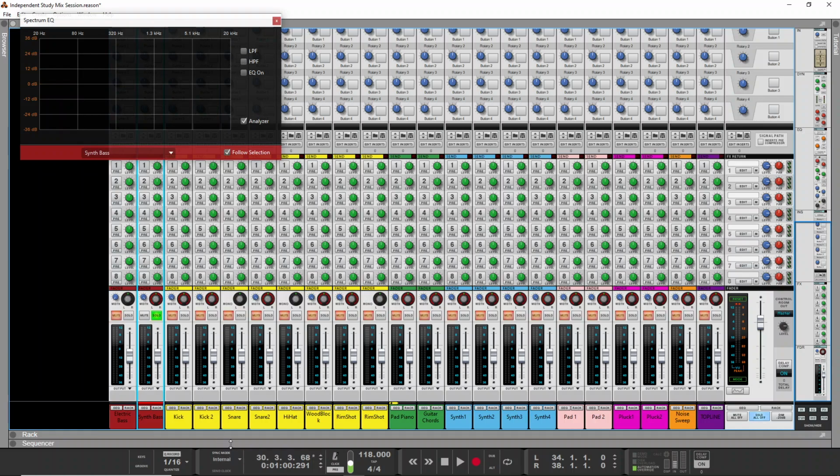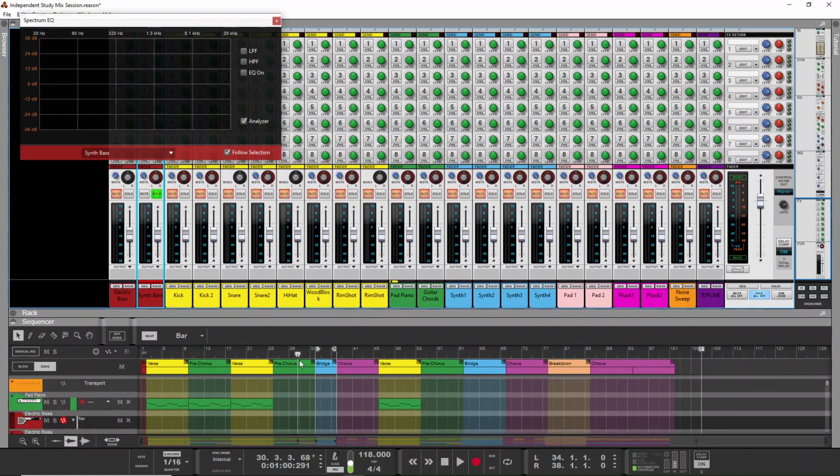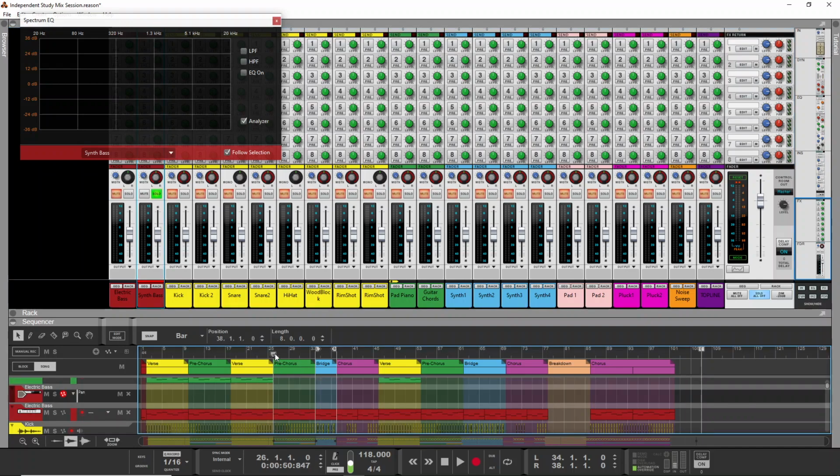Now I might have to jump back and forth to my actual song, because I know that the bass synth doesn't actually come in until the pre-chorus section. So I'm just going to loop that section and go for it.